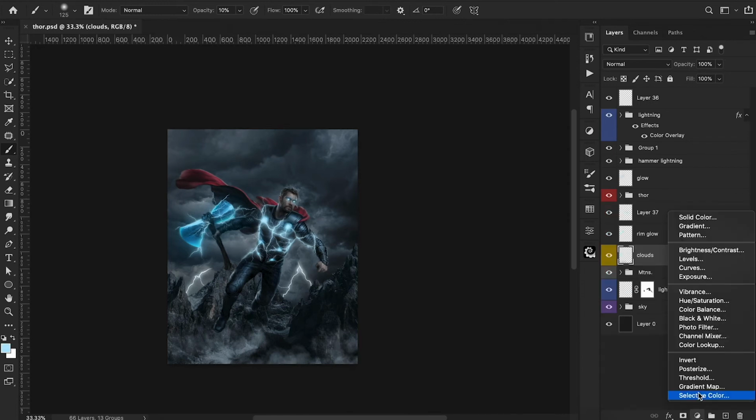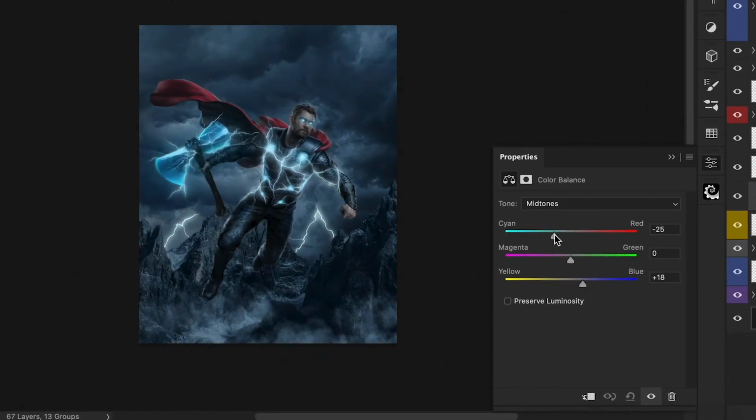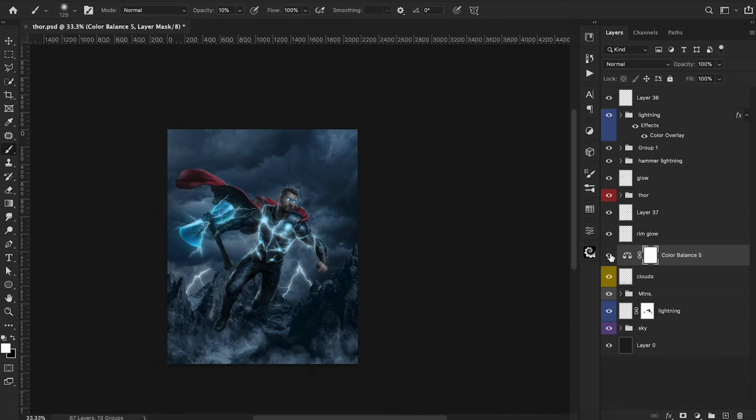And now we don't want Thor to stick out like a sore thumb, so let's bring in some blues to our background. We're doing the same thing with a color balance adjustment layer, cranking up the blue tones, and this is going to help blend everything together much better. And this will pretty much wrap it up. Let's close this and see a before and after. And we can reduce the opacity a little bit.